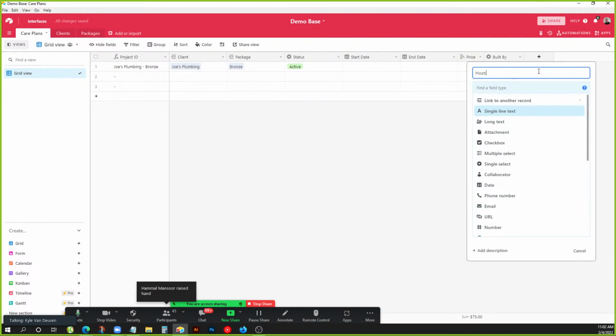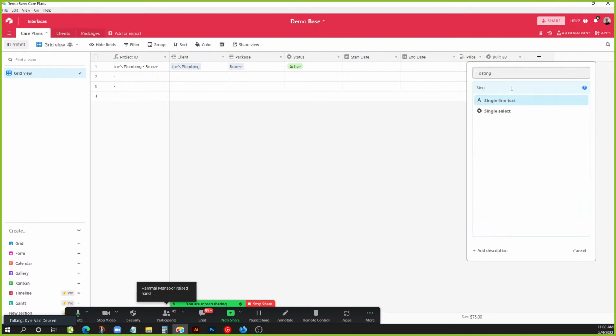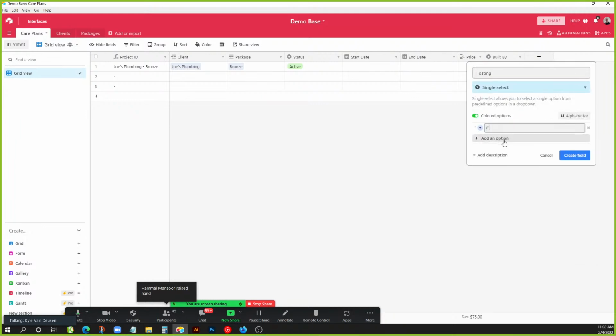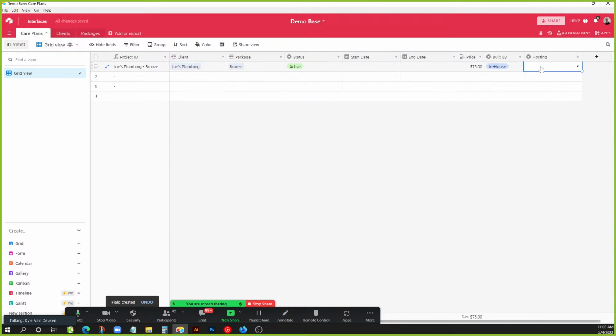We could do things like the hosting, so we could keep track of where the site's hosted. Again, I'll probably do a single select on this, and we could say Cloudways, Kinsta, GoDaddy, right? So those might be the servers we have. So we could say he's on Cloudways. So I'm trying to think of the easiest way.